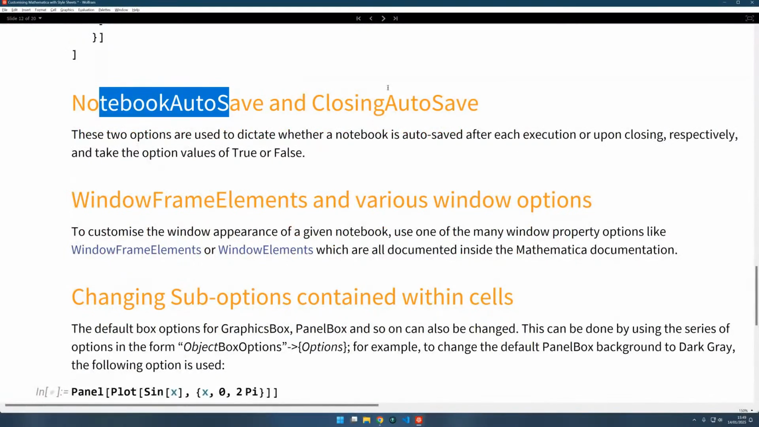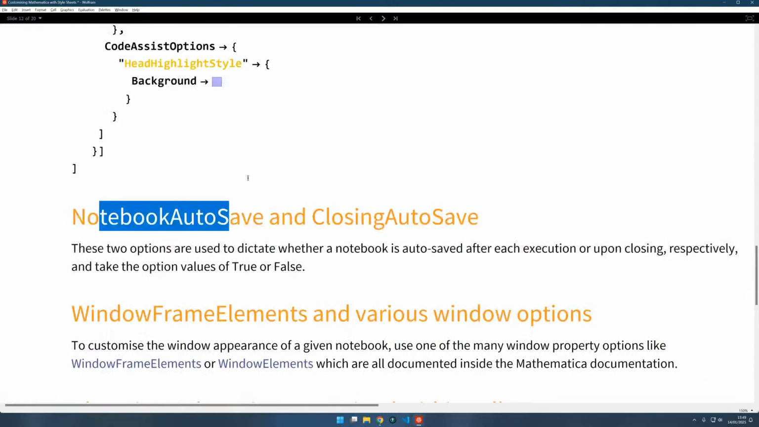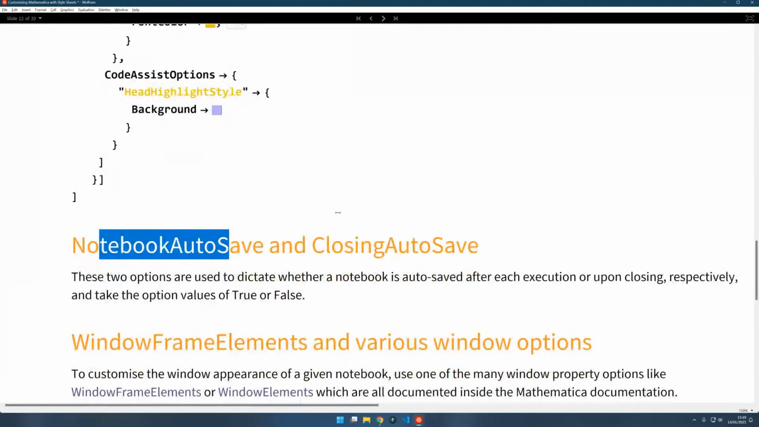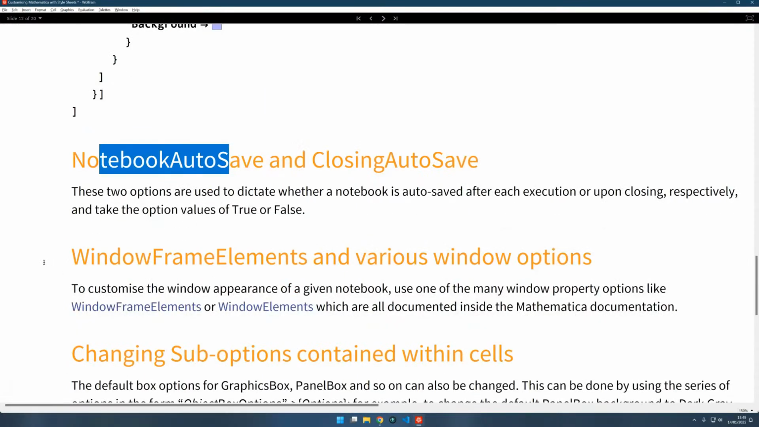Notebook autosave and closing autosave. There's not much to say about these other than they're actually just useful when it comes to autosaving. Notebook autosave will autosave every time you evaluate a cell, so anytime I evaluate anything, it will save. And closing autosave will autosave anytime I close the notebook. So they're both options for the notebook itself, and they're just useful for not losing work a lot of the time.